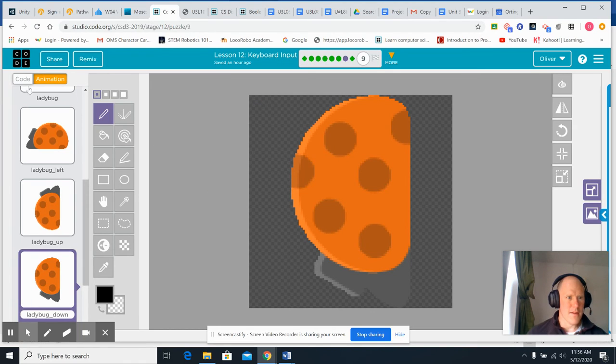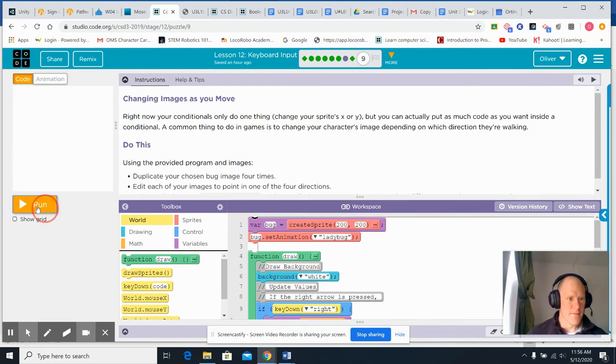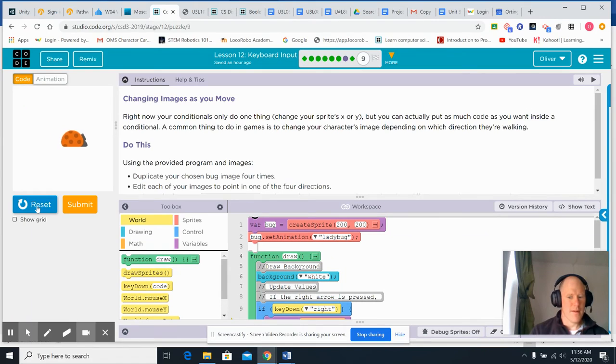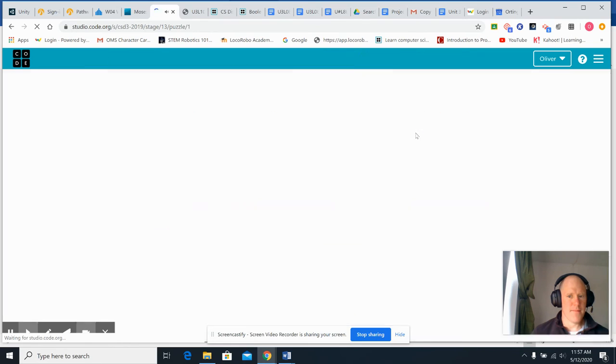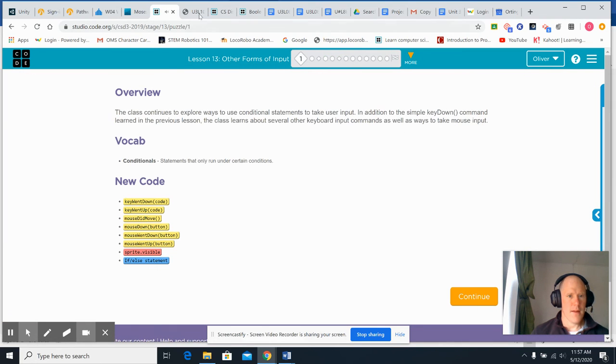I'm going to put that in. And now look, run, ladybug right, press left and it flips, press down, it flips, and press up, it flips. Then I'm going to submit that because I'm going to be checking that. And we move on to lesson 13.